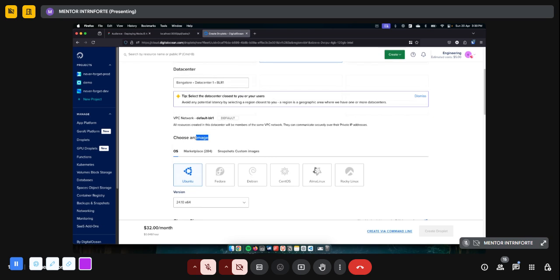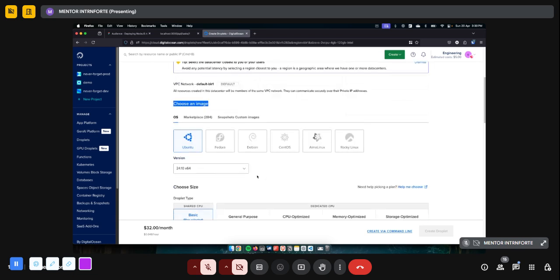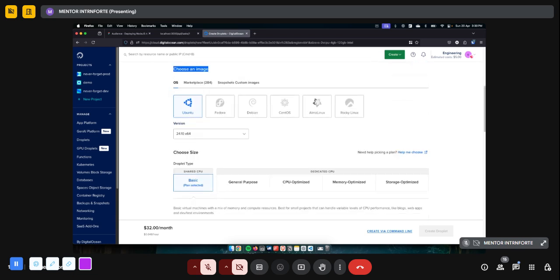And then we will choose an image, which means which OS we need our server to run. We have multiple options here: Ubuntu, Fedora, Debian, CentOS, and others too. I'm going to stick with Ubuntu right now.